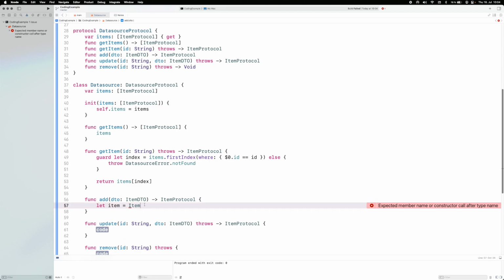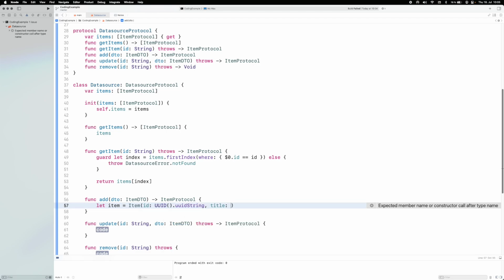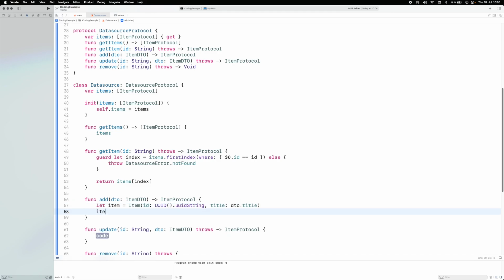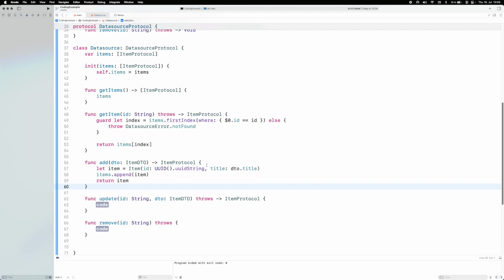And so we now want to be able to create it. Let's generate a UUID, and I'm just going to use UUID string to keep it nice and simple, and then just do dto.title to change it, and then we can say items.append item, and then we can return the item. Super simple. All right, now you could check to see whether this title is already in there. If that's one of your constraints, that it's always got to have a unique title, you could do that too.